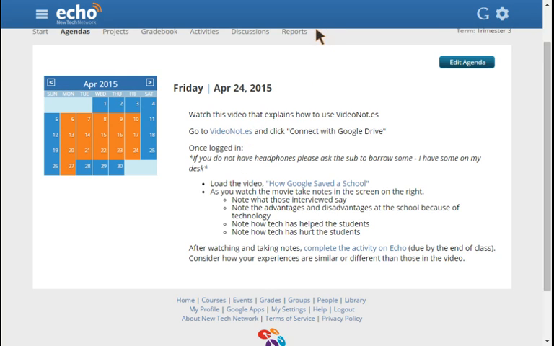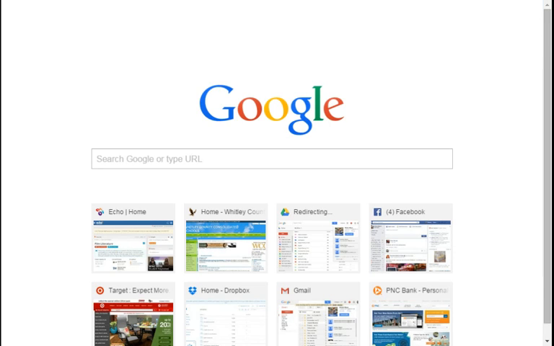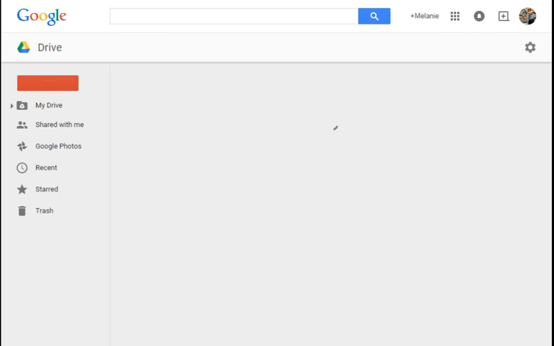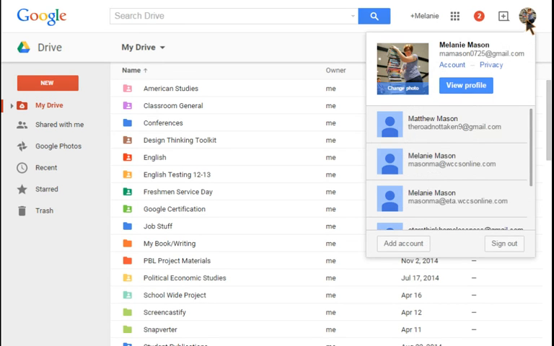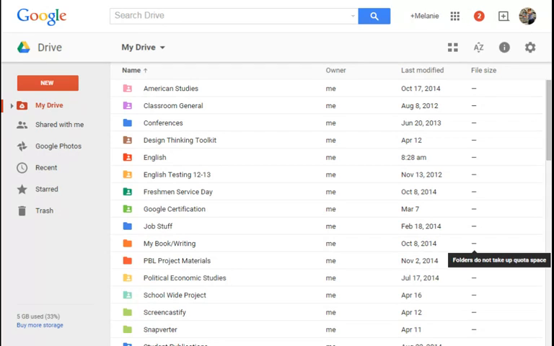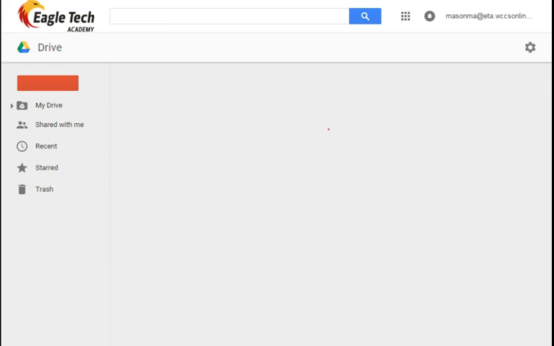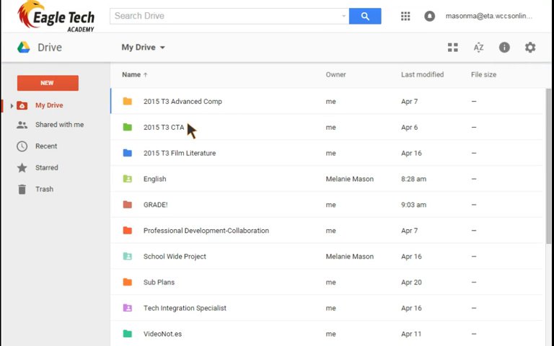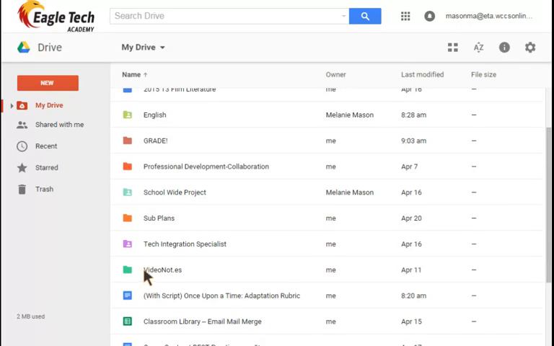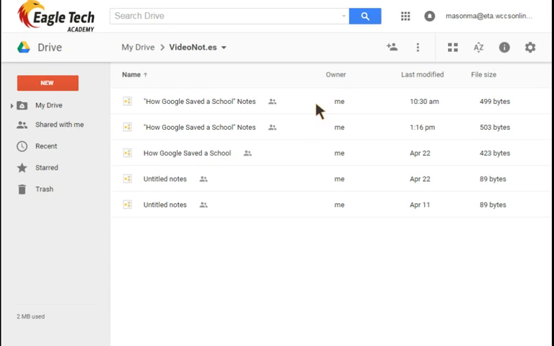Should you accidentally close out of your notes, I will go back and show you how to open them up. So if we go into my Google Drive, and I'm going to switch to my ETA drive here. So now that we're in my ETA drive, you can see I have a teal folder down here that says Video Notes. If I open that up, you'll see that I've done this twice today. So my most recent one here at 1:16, those are the notes that I just completed.